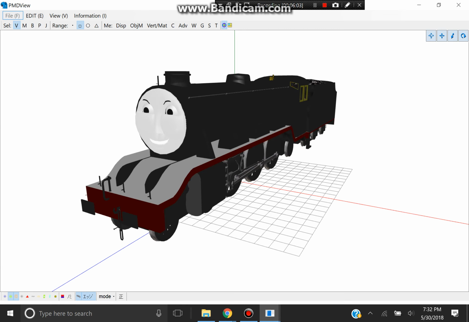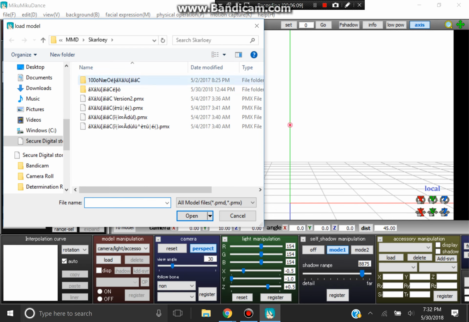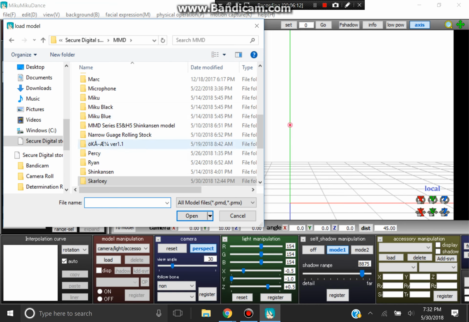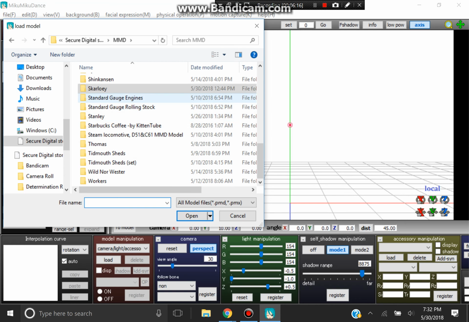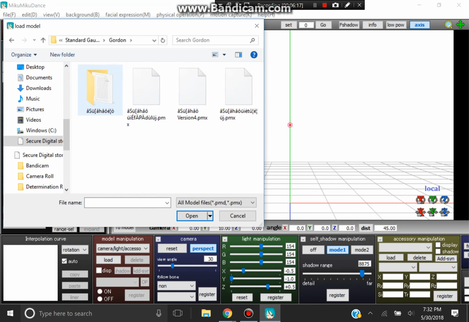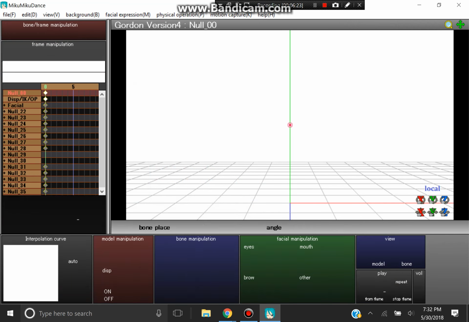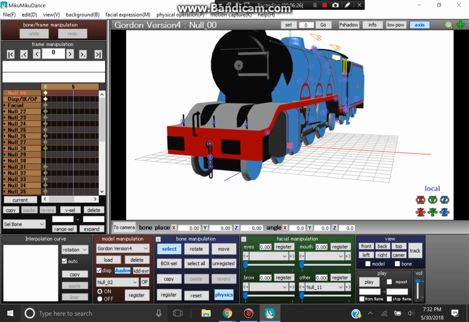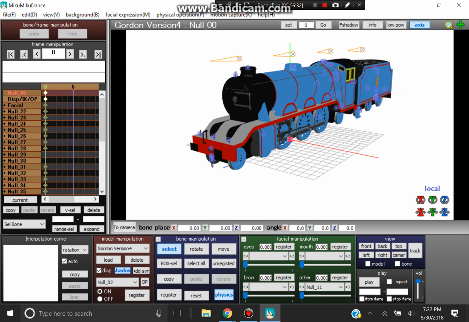But anyways, let's see what our models look like in MMD. So now we are in MMD, and now we have to go find the model. So we go back to our folder, wherever it is, there it is. And we go open them up. And there it is. So that, guys, is how you fix an MMD model using PMX editor.